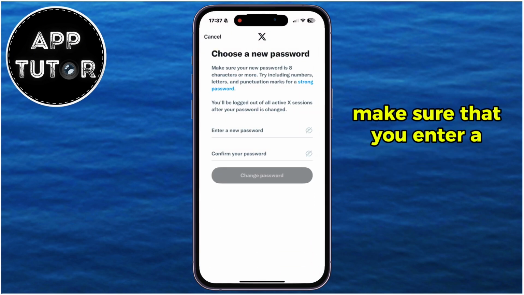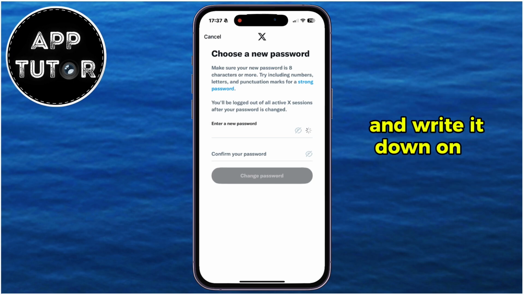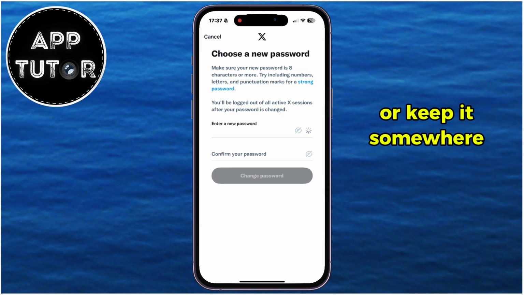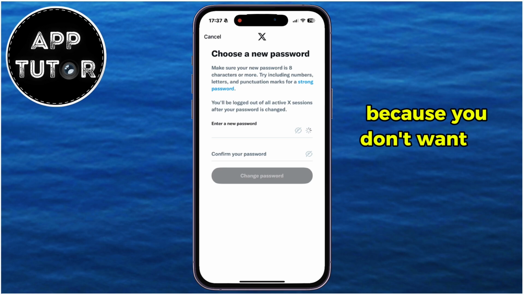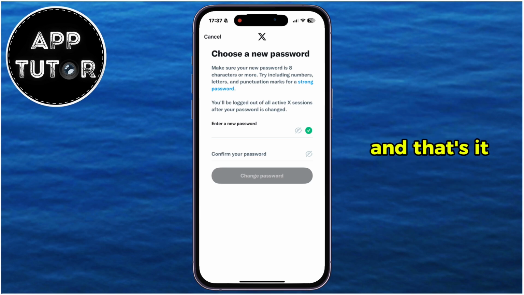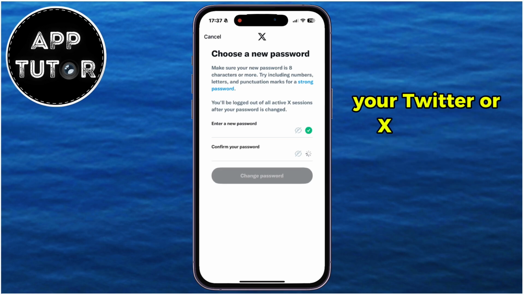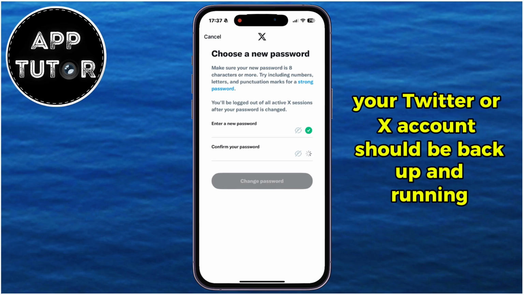Make sure that you enter a strong password and write it down on a piece of paper, or keep it somewhere written in your phone, because you don't want to forget it anymore. And that's it. Your Twitter or X account should be back up and running.